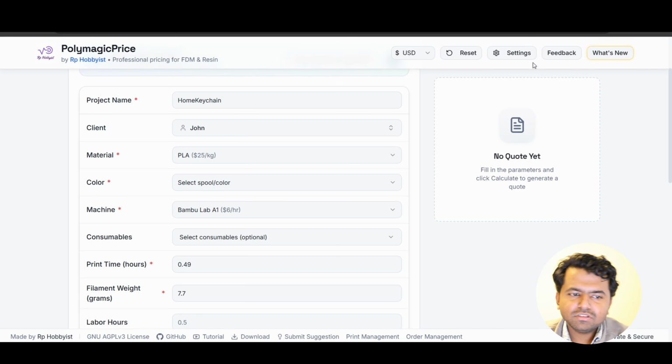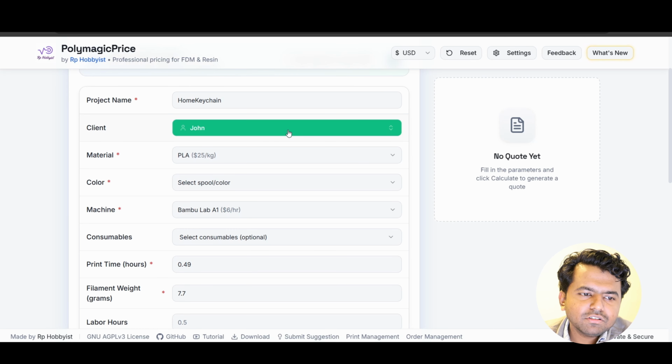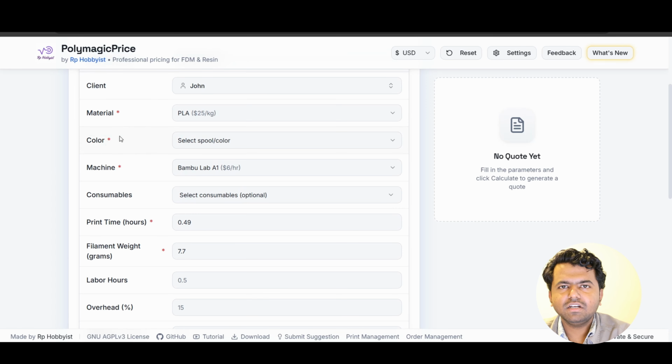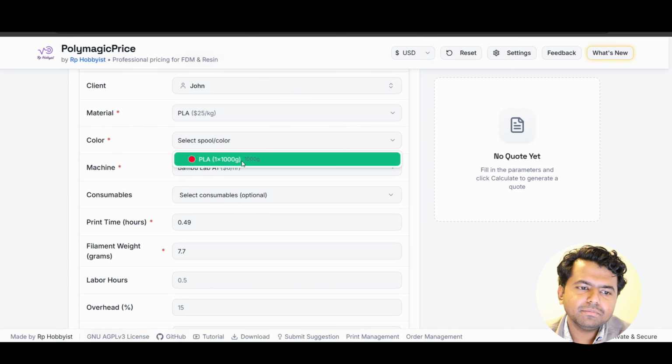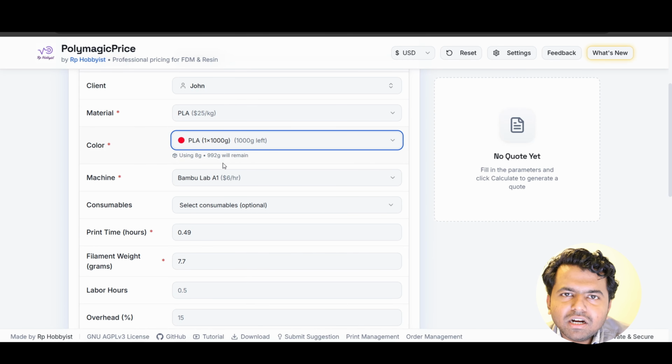Over here, this is a very interesting part. Here it's automatically declared as PLA. Now the color. We have red available because we have added red inventory only for the PLA material. We have 1000 grams, meaning 1 kg, in stock. So just click. Did you notice one thing below? It uses 8 grams, meaning the part is going to use 8 grams of filament, and it is going to subtract that 8 grams from the total.